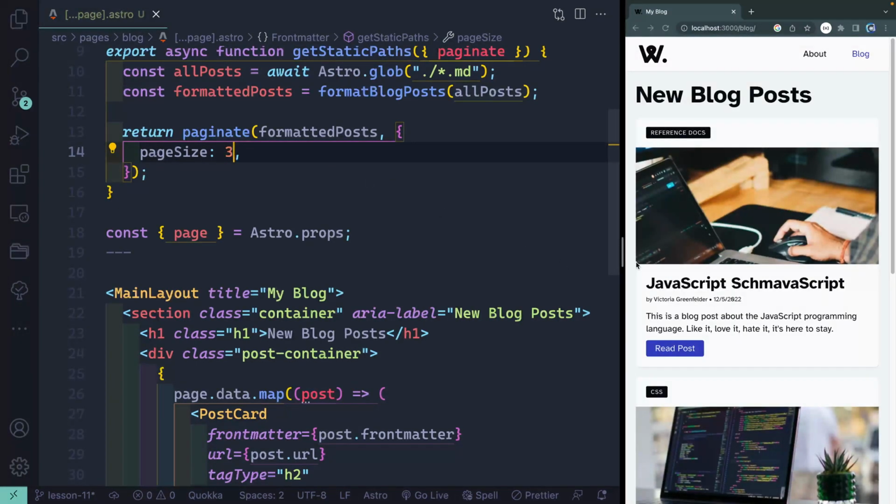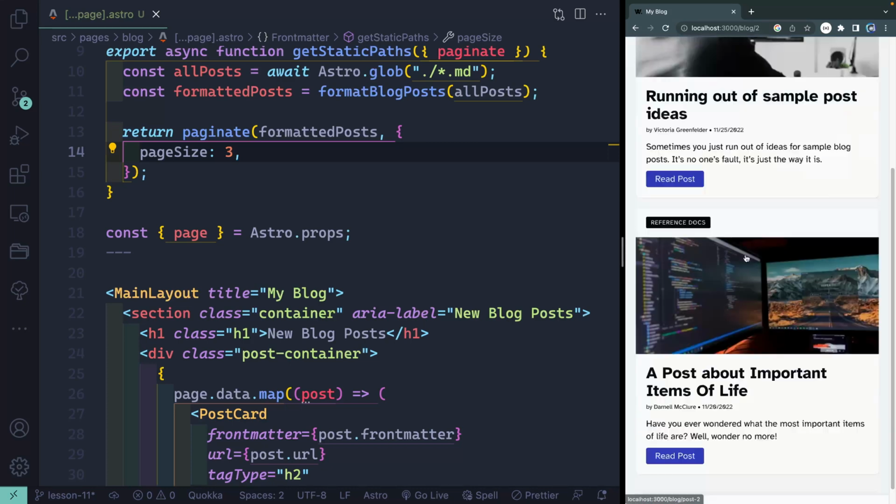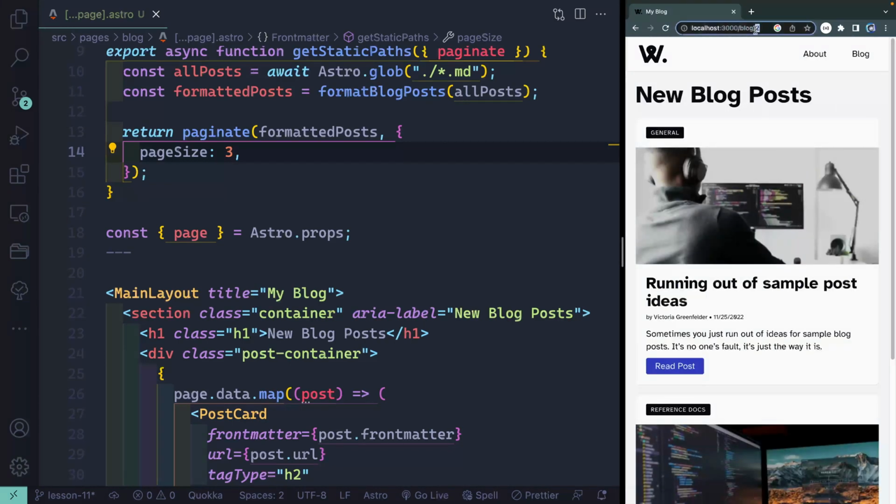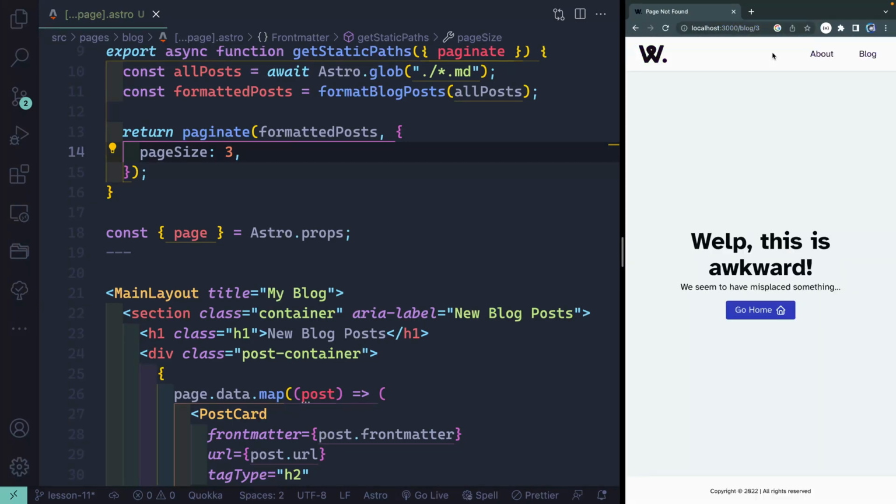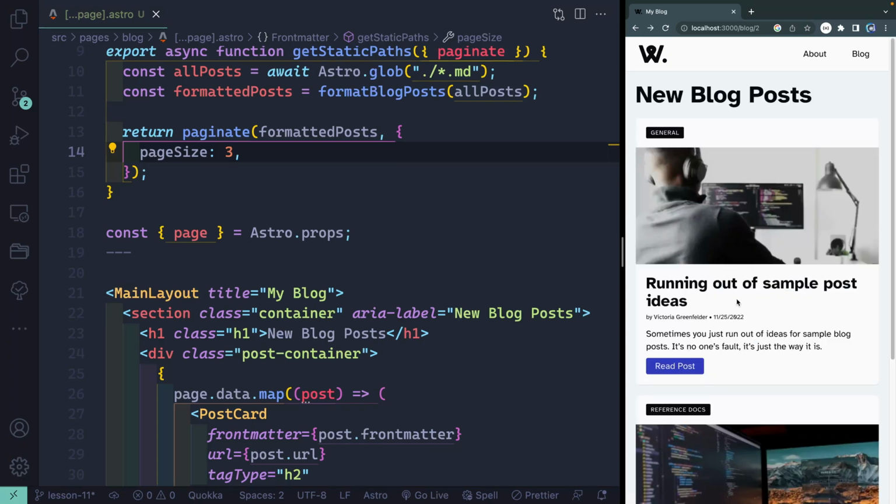So let's go back to something like 3, and what I can do is just manually navigate to the next page. You might remember it was just called 2, like that, and you'll see I'll get the next 2 here. Now if I were to go to 3, there is no 3, so if I go there, it should just put me to my 404, which is what it does.